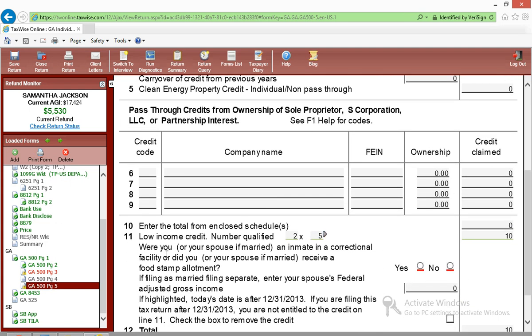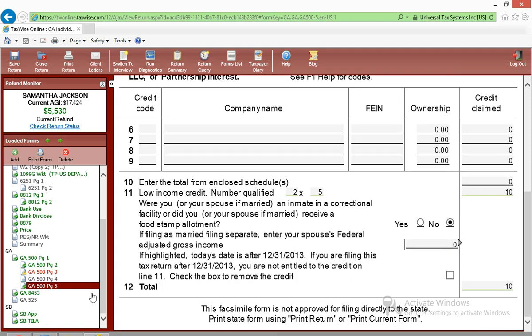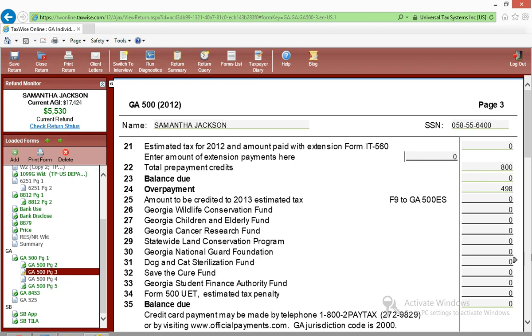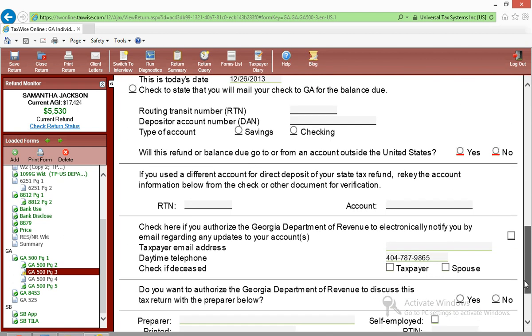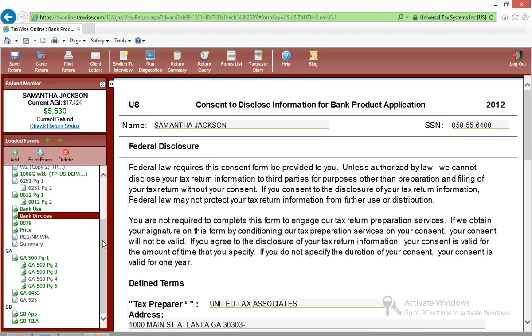Okay, here's another question. Were you or your spouse, if married, an inmate in a correctional facility, or did you or your spouse, if married, receive a food stamp allotment? Hit yes or no. It'll be no in this case. Okay, I missed something on Georgia 500 page 3 as I go down. Will this refund or balance due go to or from an account outside the United States? We'll hit no there. Now all of our forms should be green, and they are.